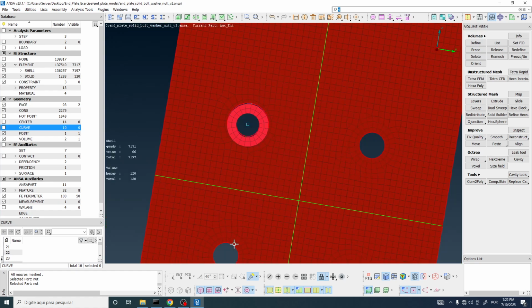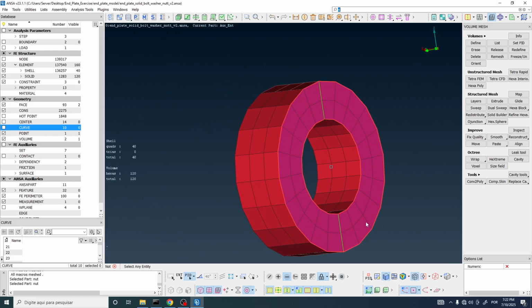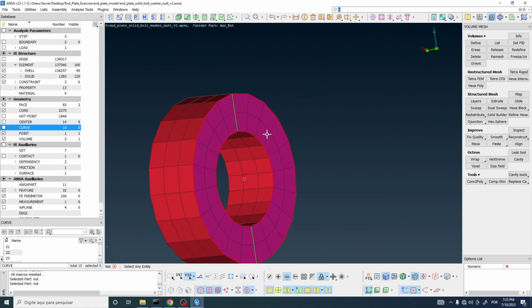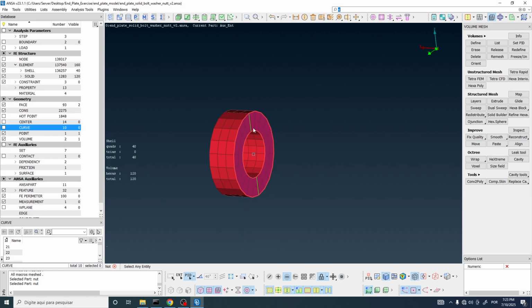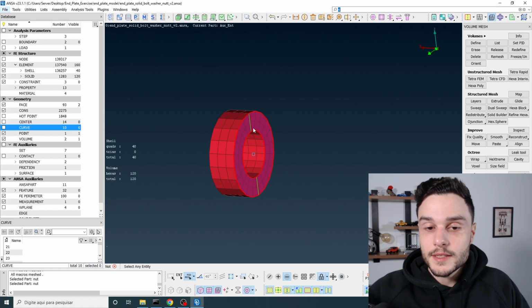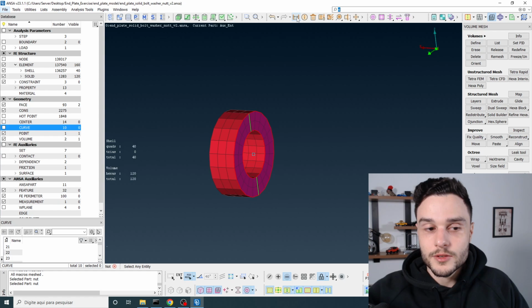Let me hide this shell element using the not function, property ID selection mode. We have the shell element here. This shell element has some thickness. It's connected to this solid element. It's going to add some stiffness that doesn't exist. So we need to delete this shell element that we have used to create this solid element.